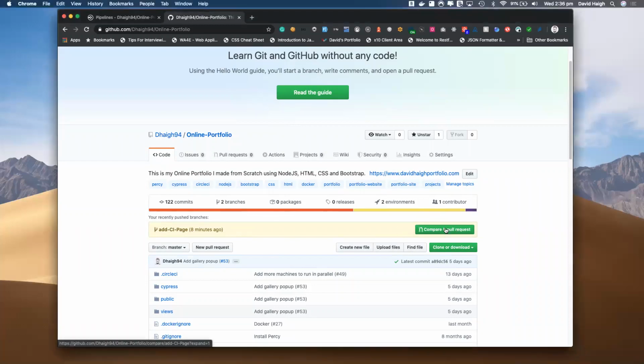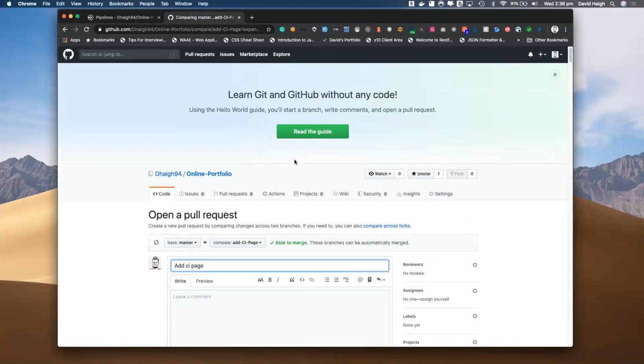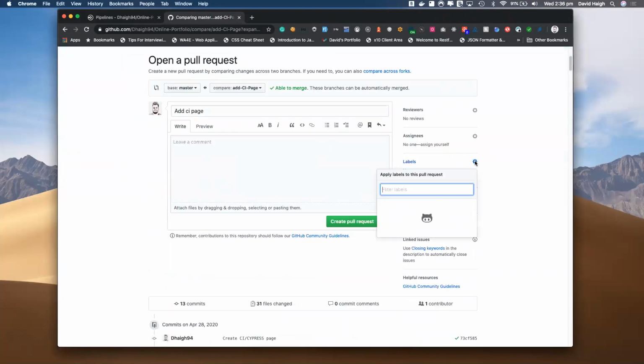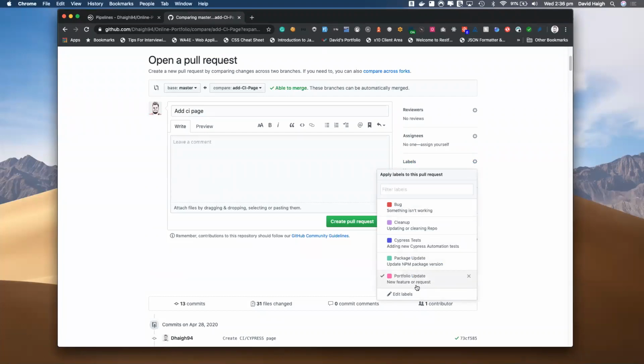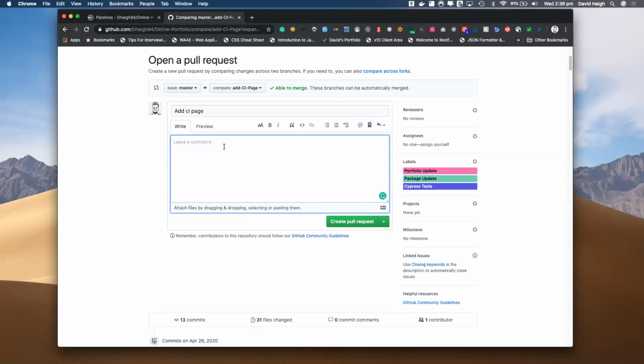What I'm going to do is create the pull request, and when I log in, you can see recently pushed branches. This is what I do every time I'm ready to merge something to master. I always create a pull request. I never really work on the master branch. I always make a feature branch because it makes sure that I don't break anything in the live site.